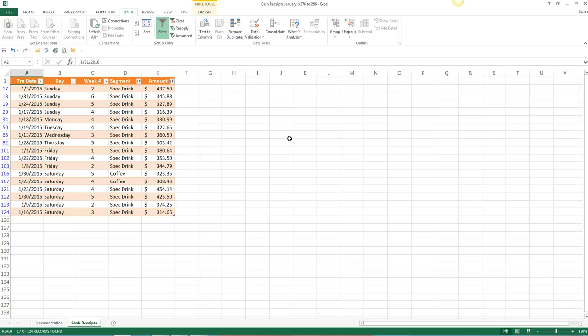The status bar indicates that 17, right there, of 24 records were found. The 17 records that appear in the January data table are either coffee or specialty drinks and have an amount greater than $300. Scan down it real quick and make sure that they're all over $300. All right, next you'll sort the filtered data to show the largest amount first.